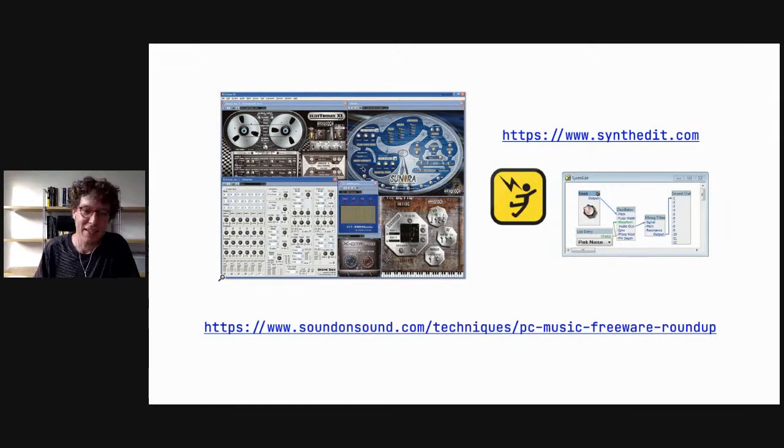And because it's a modular thing, a bit like Max or Reaktor, it's very approachable for people who are perhaps not from a programming background. When I started using it, I hadn't really done any programming before.